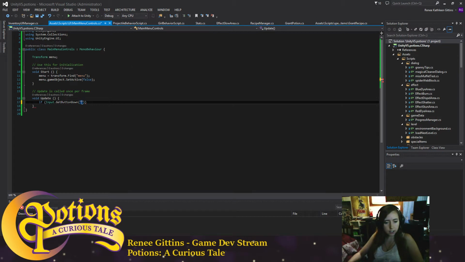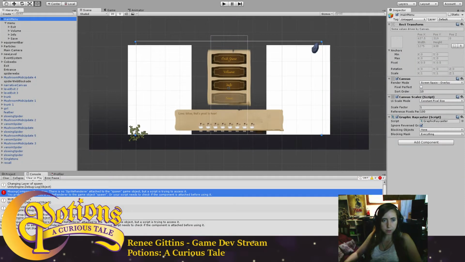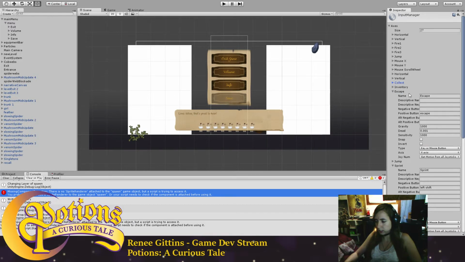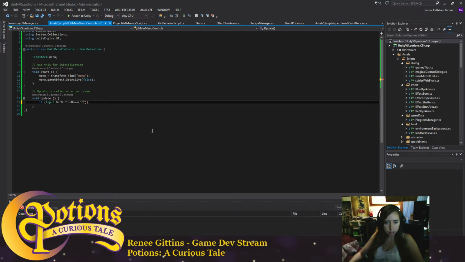And I think I named that escape. Let me check my inputs here. Here, I'll show you what I'm doing to check my inputs. If you manage your inputs through the input manager, it's a lot better than checking for particular keys because they're easier to change. Let's see. Yep, it's called escape. So if we go back to Visual Studio here, I'm going to say if get button down escape, then, well, let's just say menu.gameObject set active.